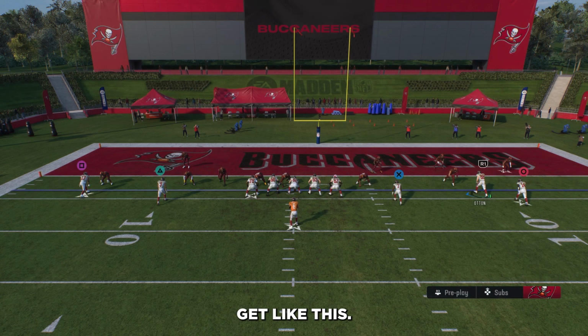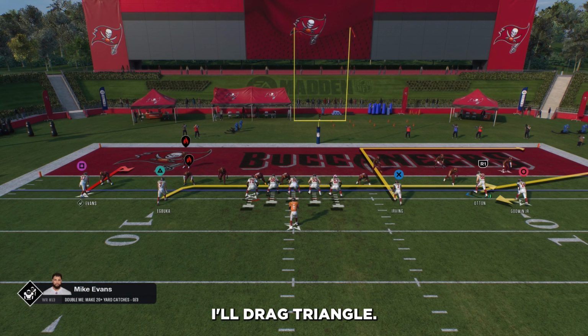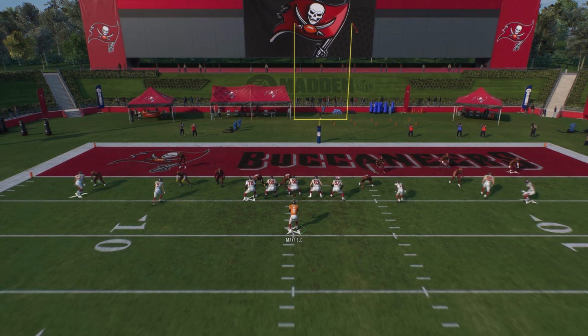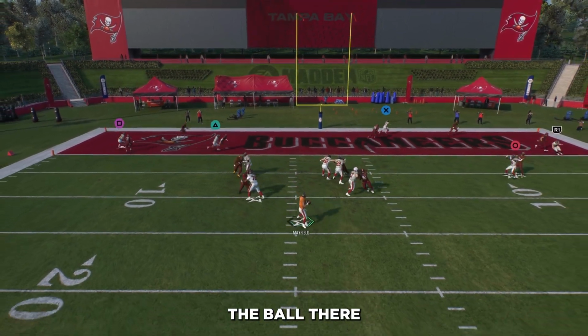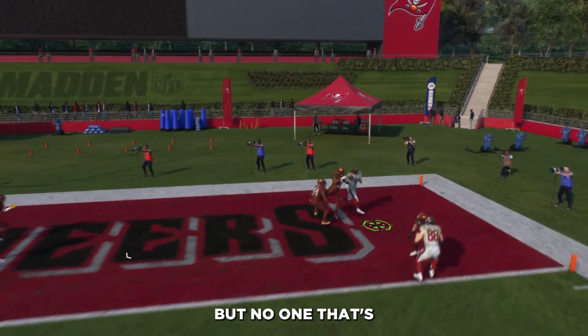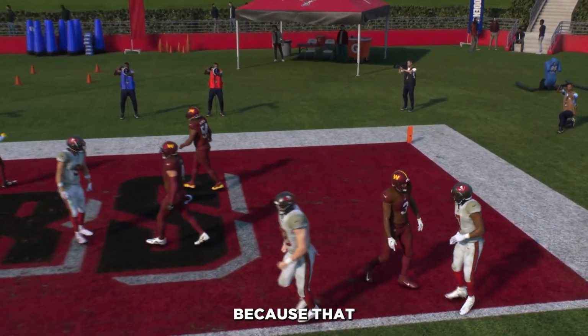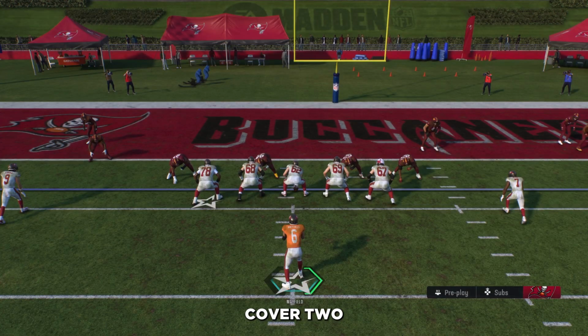Sometimes I'll hike it like this. Other times I'll drag triangle and then I go from X to triangle. Okay. And then I'll hike the ball there. I'm going to throw this. It's not going to be completed, but that's because that was against cover 2 and no one calls cover 2 in the end zone.